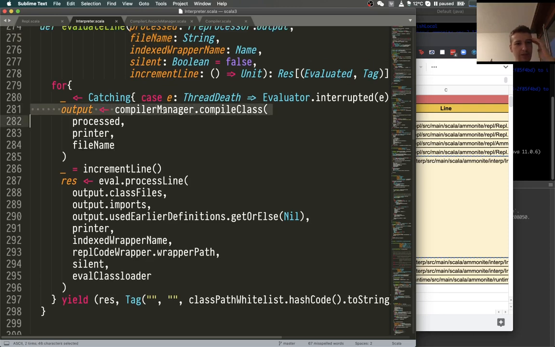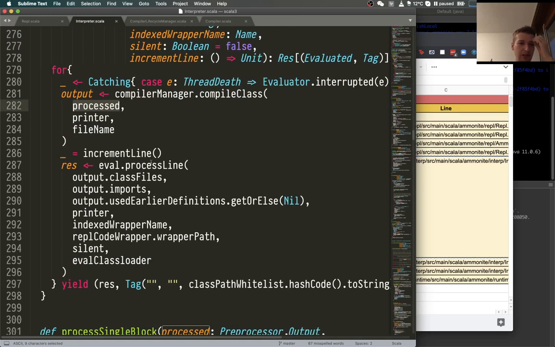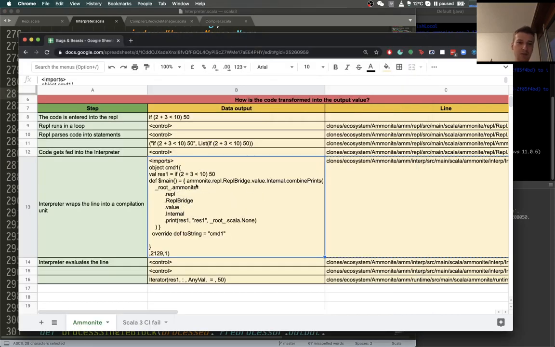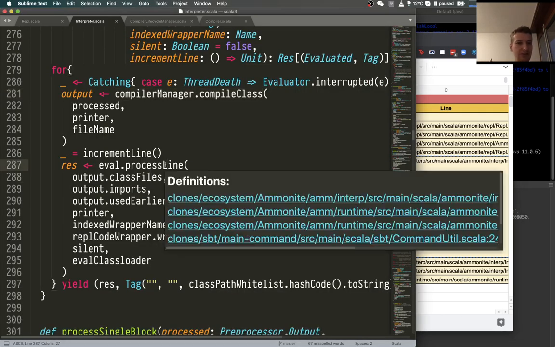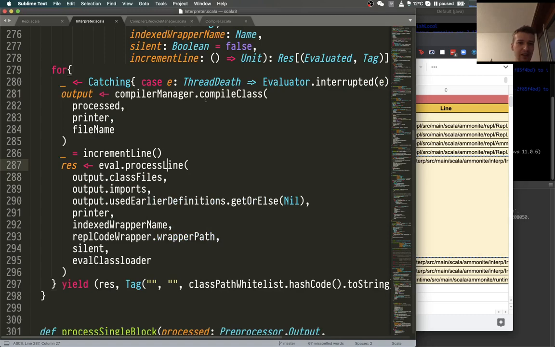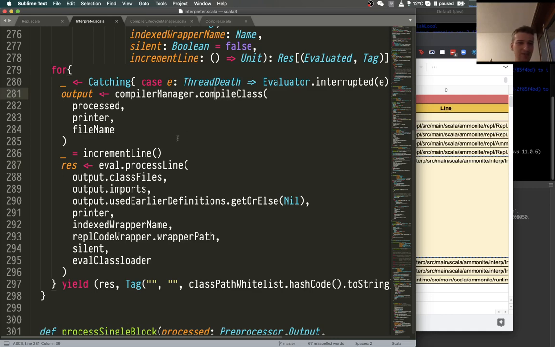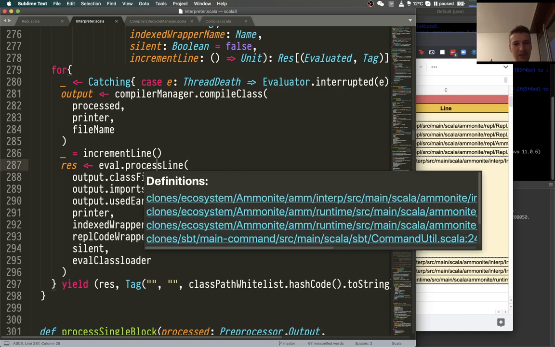First it invokes a compiler on the processed output, and then it invokes the evaluator, eval.processLine, on the result of the compilation, which, as you can see here, is the class files. So the idea is to compile the code to the class files and then evaluate it. Let us have a look at the evaluator first, because it is more interesting, I think. The compiler is pretty straightforward. It just compiles the input to the classes. And the evaluator, let's see what it does.